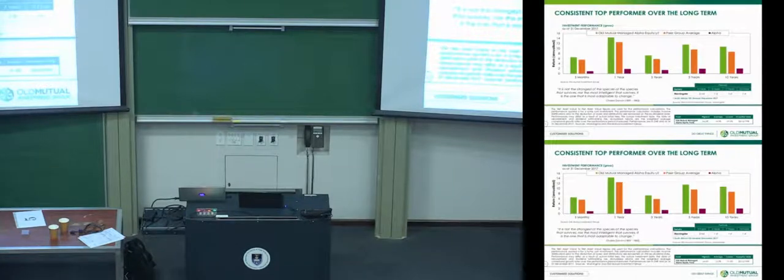This is a little bit of a marketing slide, I'll pass it, but essentially all that it shows is that over the last decade, over various time periods, our strategy, which is a highly quantitative investment strategy, is in the top 25% of all funds in South Africa.